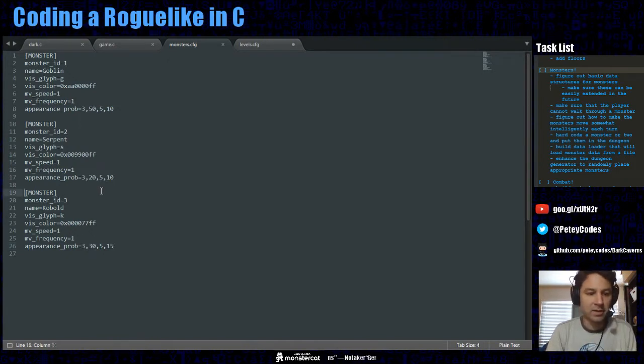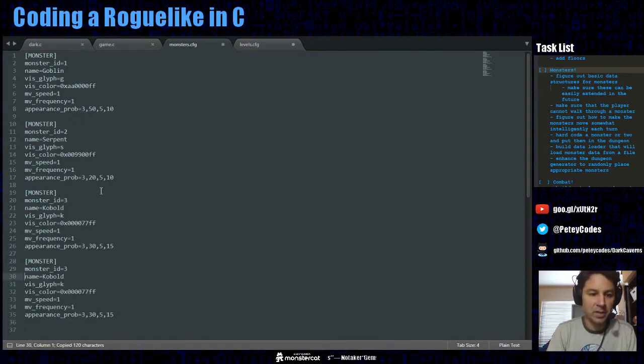We can even add another monster here. Let's add a bigger monster that you might see, something more substantial, like a troll or something. We'll put a capital T, and maybe it'll be grayish, so we'll make it all 7s.